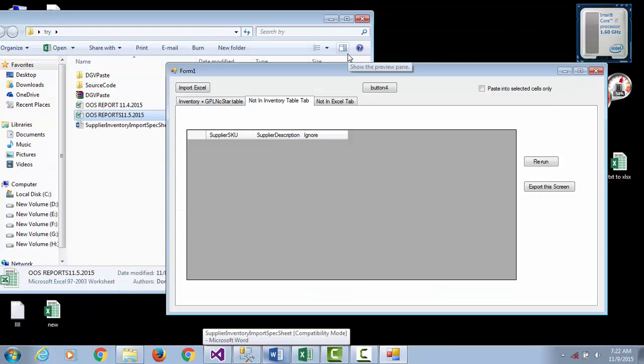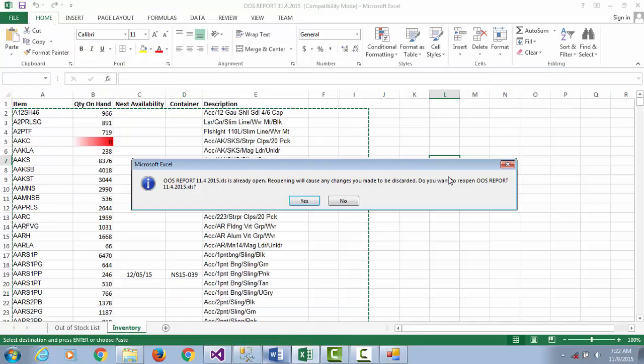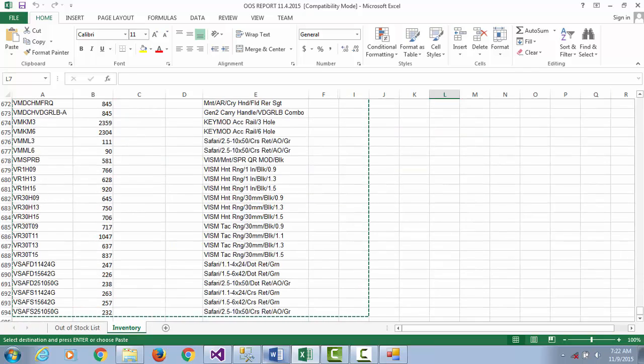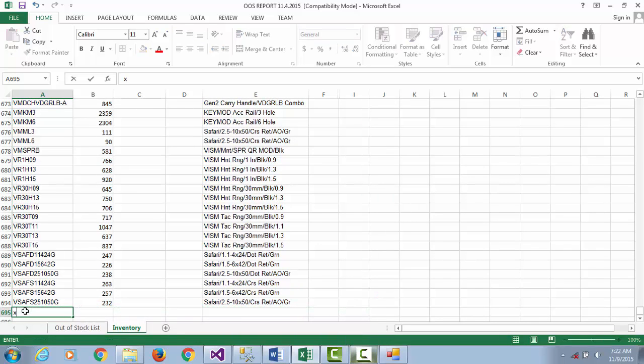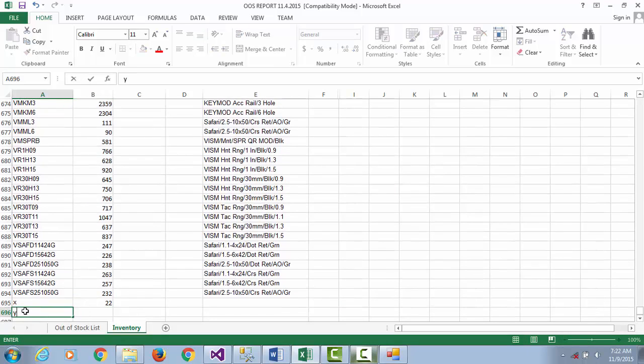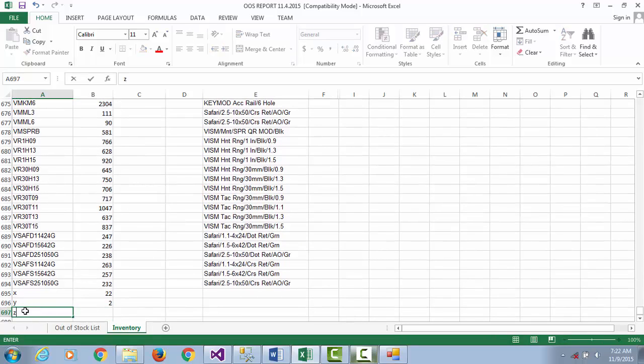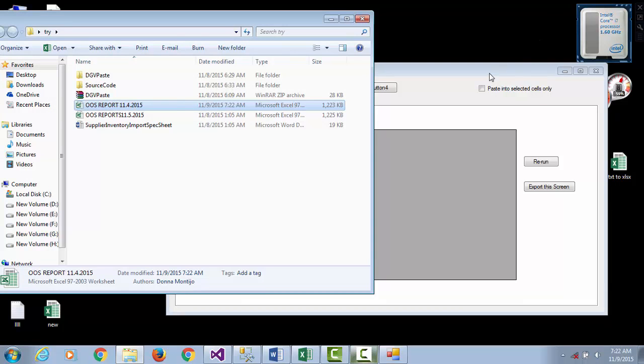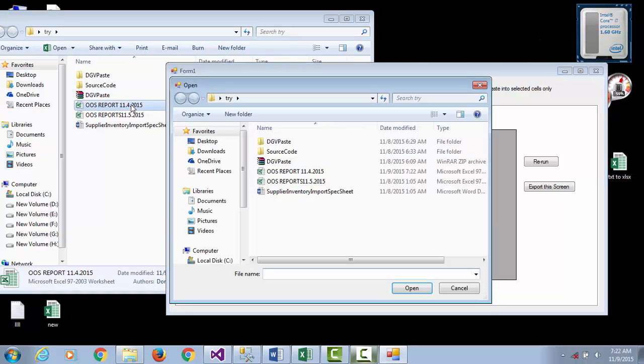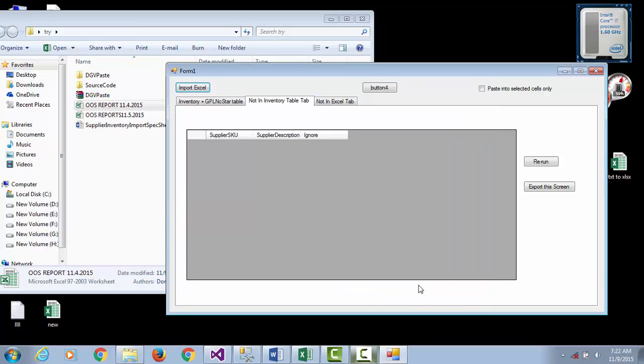Okay, suppose I add a few more items, Y, J. I will save this file. This is the 11/4/2000 file. Okay, now import this file again. Open.